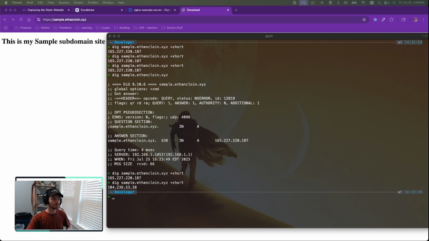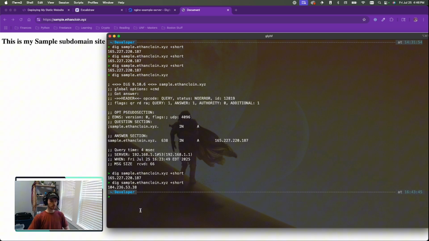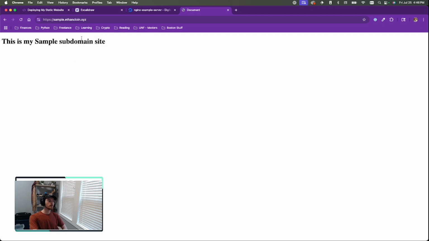Now, as you can see, this dig command just asks those domain name servers, hey, whenever you're looking for this domain, what IP is coming back right now? Before, when our site wasn't loading, it was pointing to the old IP address, because I'd already made a record for this sample.ethancloin.xyz and I was updating it. It takes about 30 minutes for that update to carry through. So you can see eventually that IP changed, and now we're at sample.ethancloin.xyz, and everything is looking good.